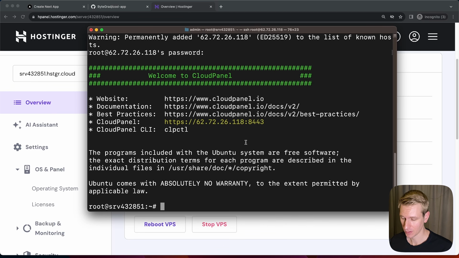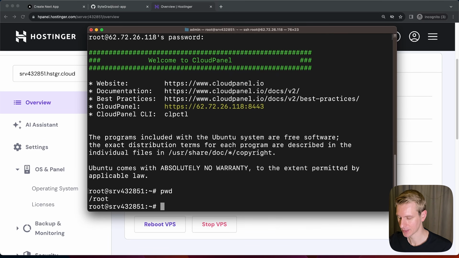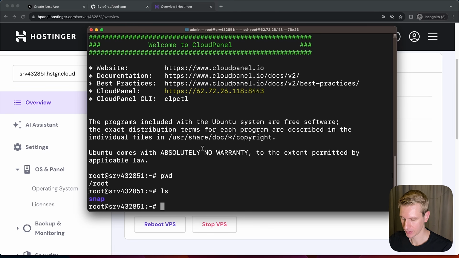And finally, we are logged in, and you're going to see something about Cloud Panel because I picked that panel. If you didn't pick that, you're not going to see that. All right, but now what I can do is I can say pwd, present working directory. I'm in the root of this VPS, and I can check the files in here. And we want to run our app.